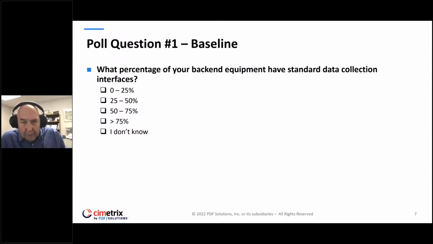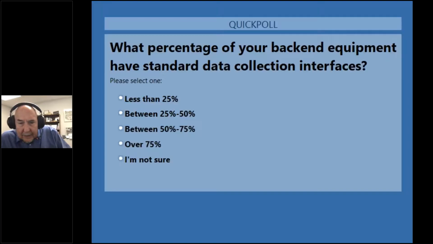So just to get a baseline level set here, since we're talking about automation in the back-end facilities, the question is, what percentage of the back-end equipment have some kind of standard data collection interface, whether it's SECS/GEM or OPC-UA or some other standard. So this will give us an idea of what our baseline is among the participants. We'll run this for 25, 30 seconds and see where we are.